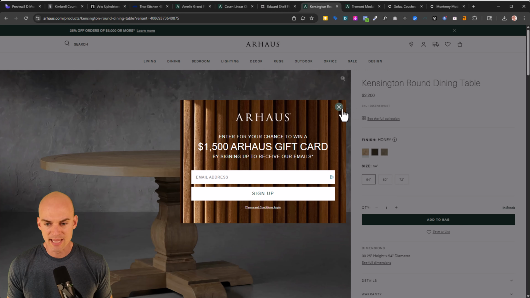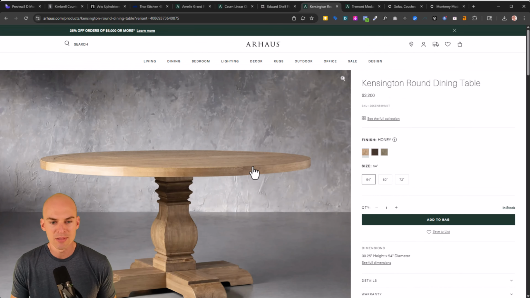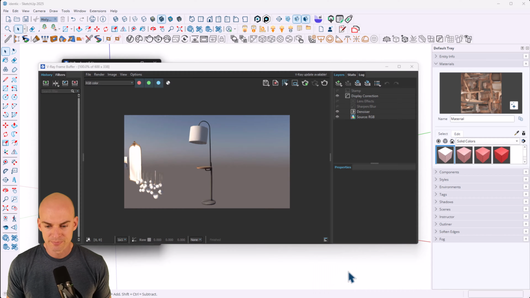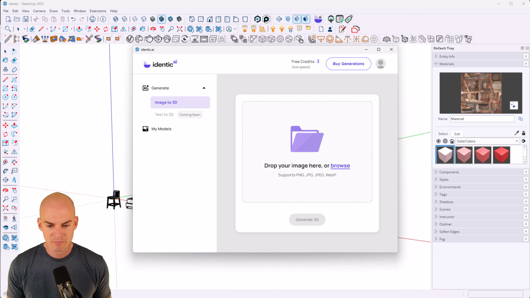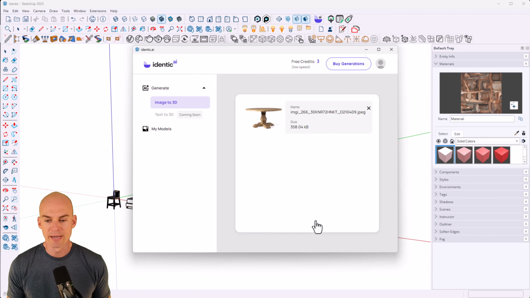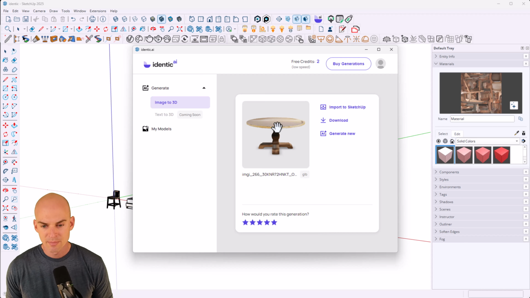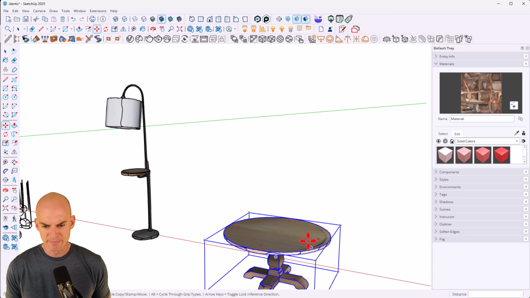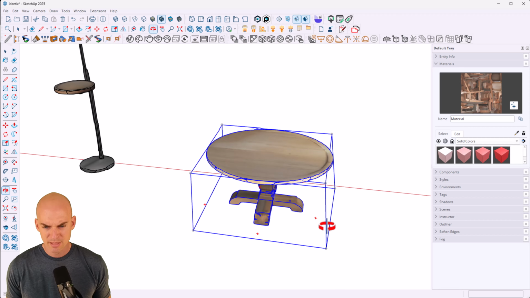Next one is a kitchen table. It's a round table. This is from our house. It's 54 inches in diameter. So let's go ahead and load that in. And generate. Okay, there we go. Let's bring it in. All right. Here we go.